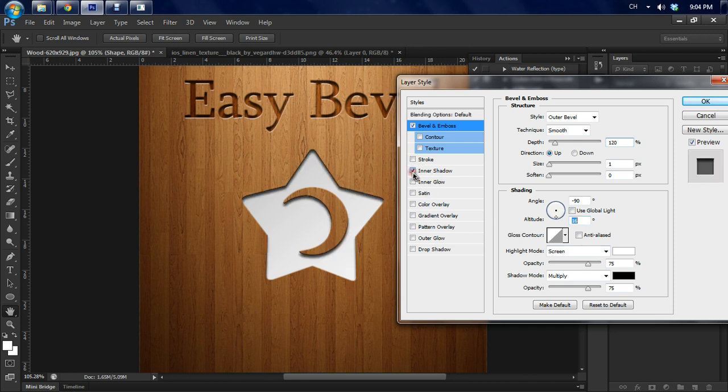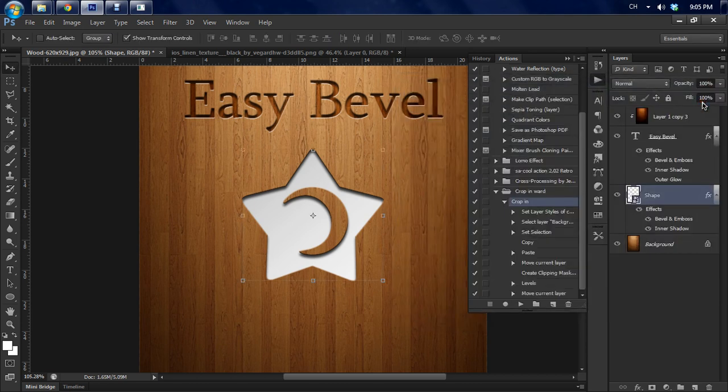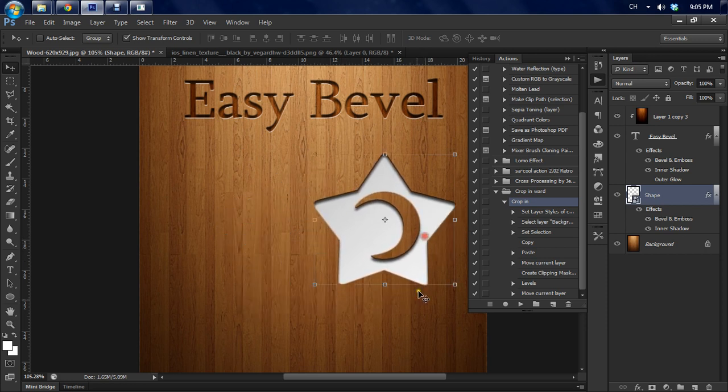Now enable inner shadow. Click on inner shadow, and you can mess around here, the distance, the size. You can adjust it according to your wish. So there you have it, a simple bevel. See, it works anywhere.